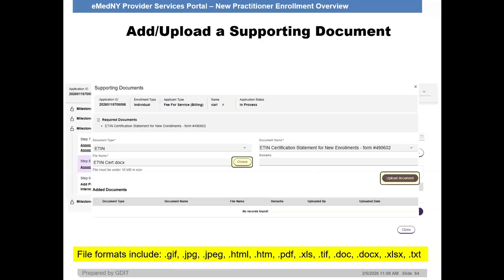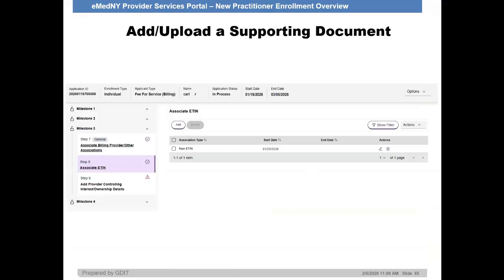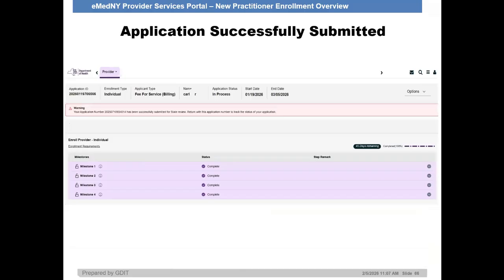Then you're going to choose Upload Document, and it will add that document to the website. So now you'll see that you've completed that document addition to the website. So that is the similar process you would follow when you're adding any other documents to the website. Now, once you've submitted the application, it will tell you your application number again, and it will say that it's been successfully submitted for state review.